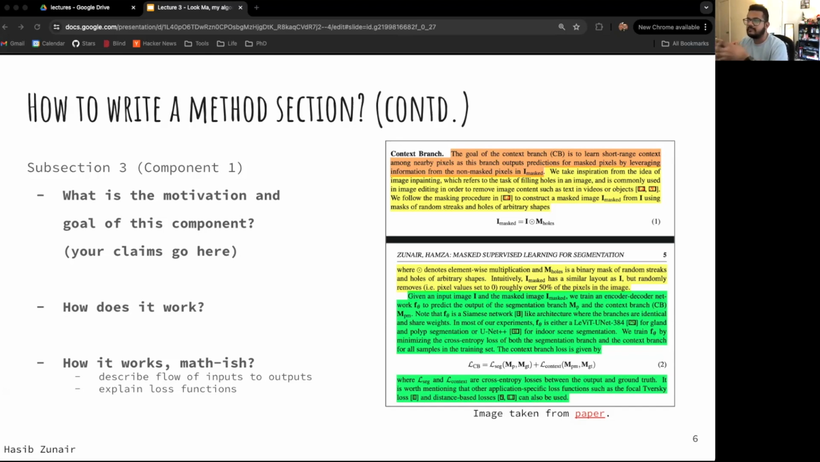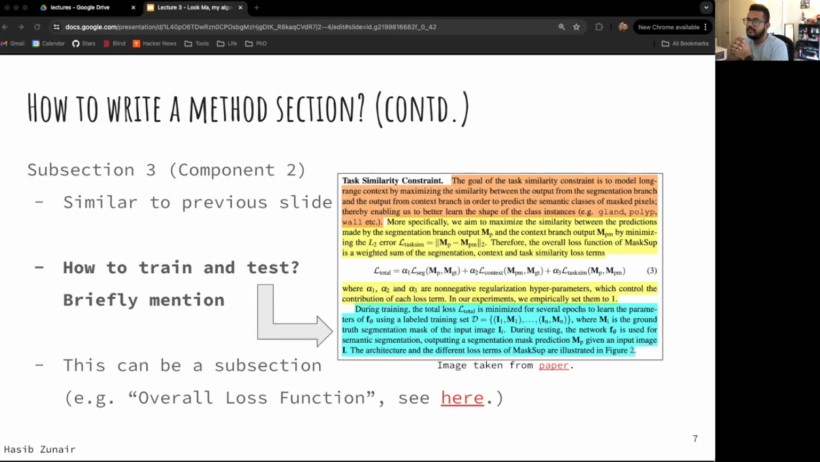After that, you would discuss it in more detail with actually how the implementation of the component is, describing the flow from the input to the output, and then which builds up the loss function that you would use to train your system. If you have another component, this would be similar to the previous slide. Like you would discuss the motivation and then how it actually works at a deeper level.